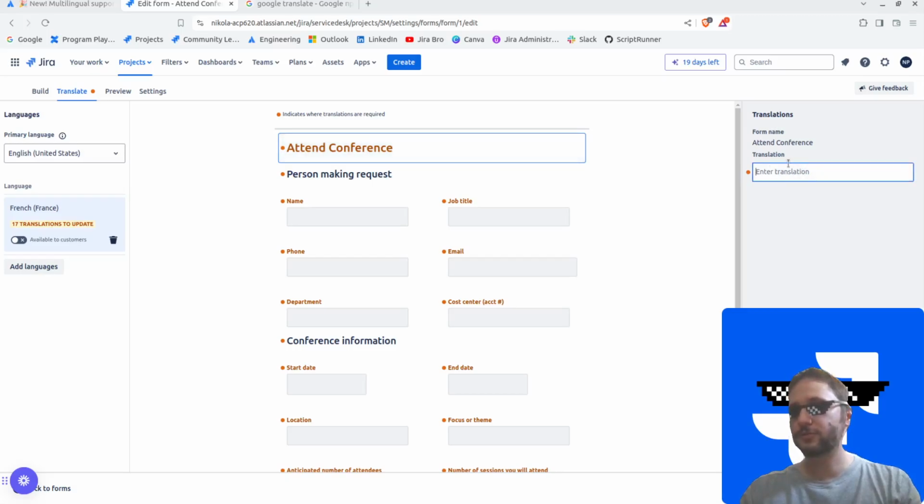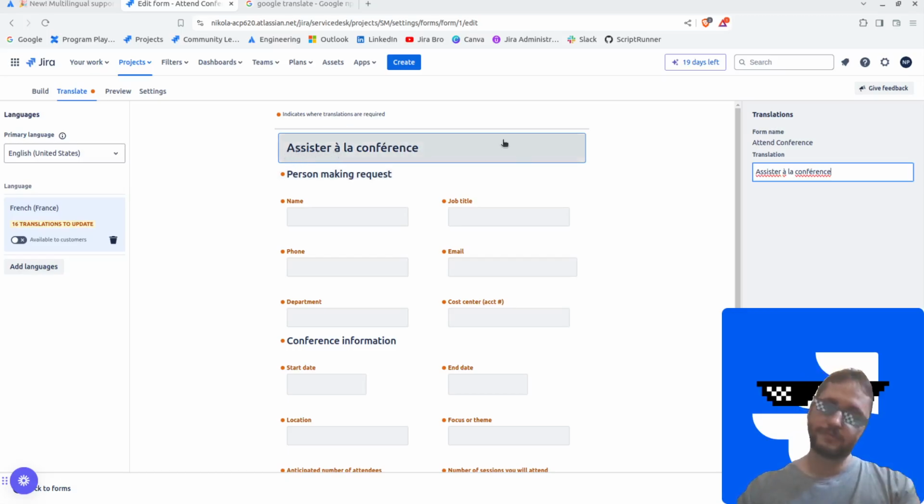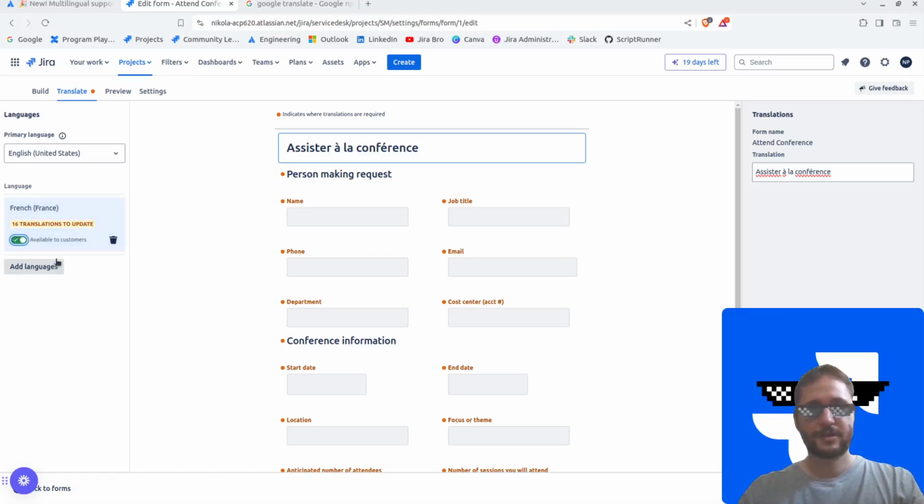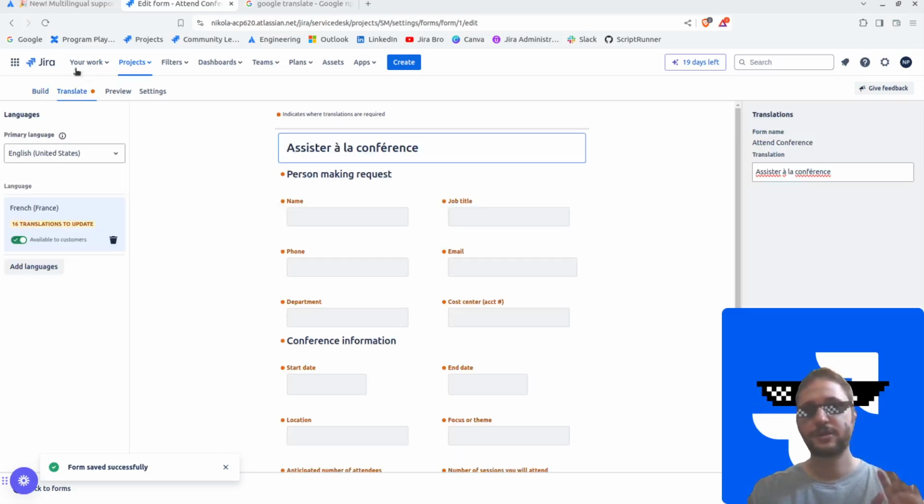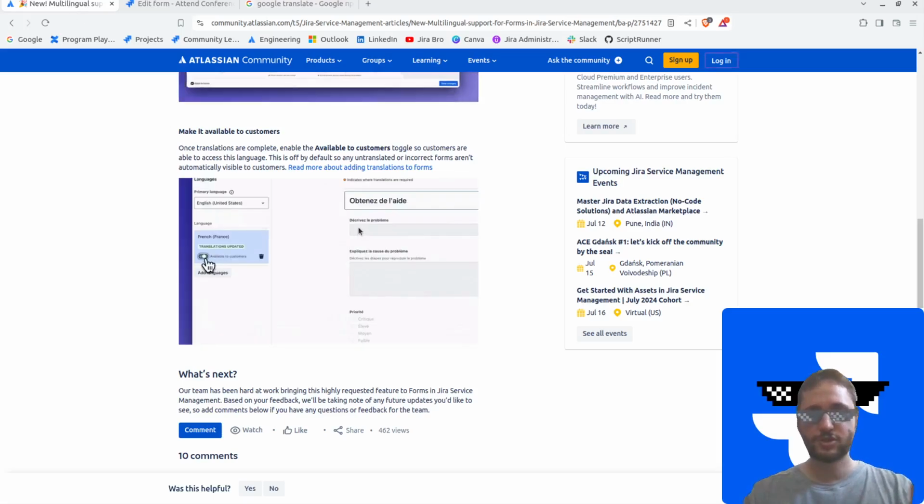And now what we can do, in here it says translation. You're going to copy and paste it. And now it says "assister." And in here, as you can see, there are 16 translations that we can update. And I'm going to make this available to my customers. And when I'm done with this, I'm going to be telling, you know what, the form is done. This can be translated to French as well.